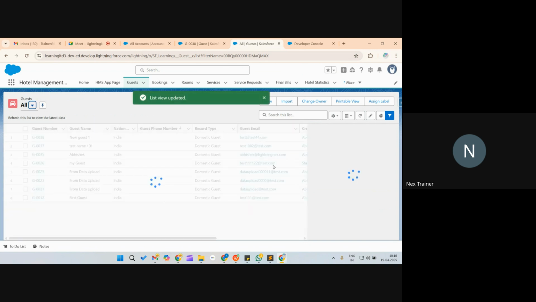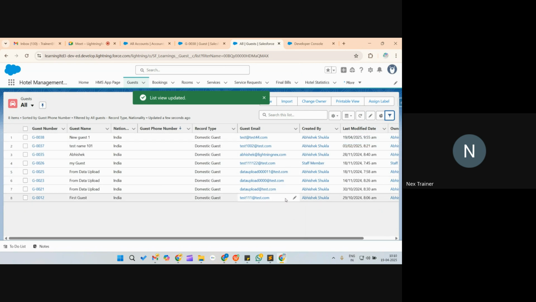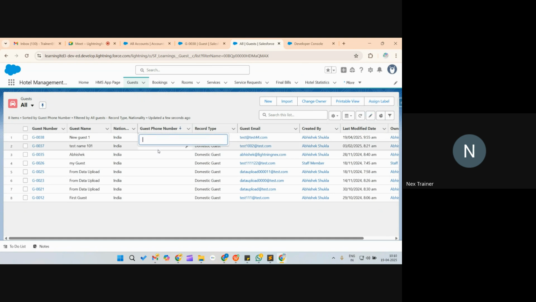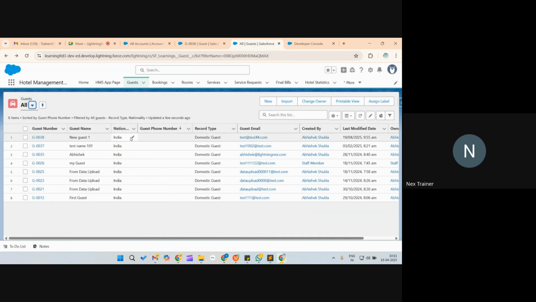Okay, there is a reason it is asking to filter by record type. Record type is a bit complex, so we will discuss that later. Now you can see you are getting these pencil icons here also. Even if you click here, it says put data here. The pencil icons mean you don't have to jump into the record page. If you want to change something here, you can change it here also.